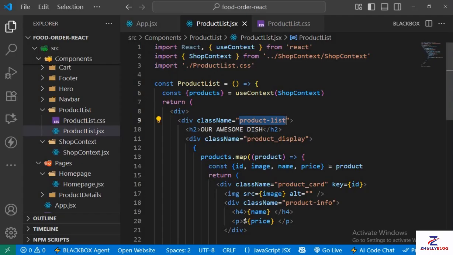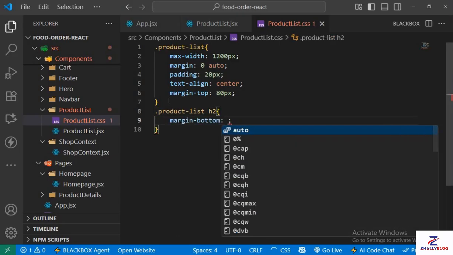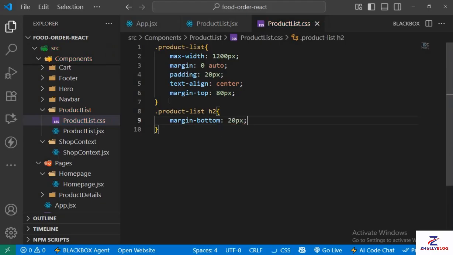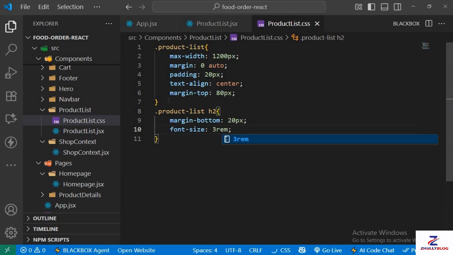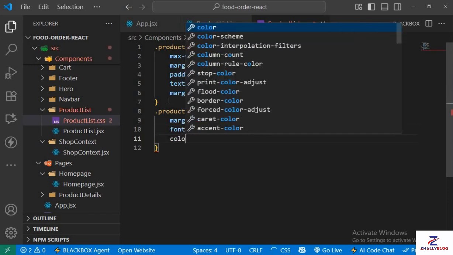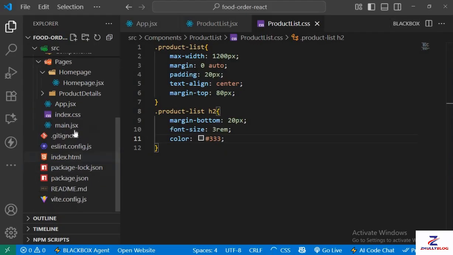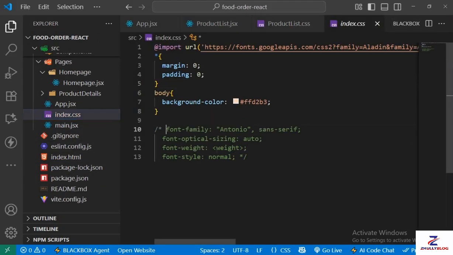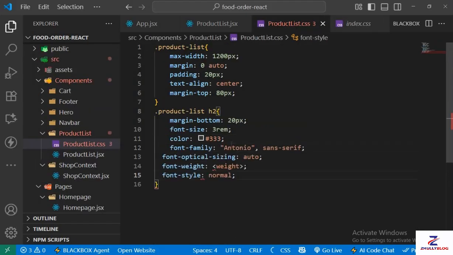Then in the product list container, we have an H2 tag. So we're going to style the H2 tag. We'll give it margin bottom from the product display, 20 pixels. We'll set the font size to 3 rem. And then the color, we'll take this color code. Then every other property would come from this. So we'll copy this and then paste it here. So we'll set this font weight to 600 as well.